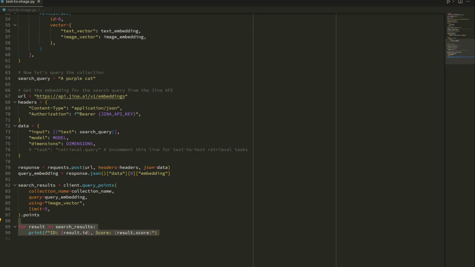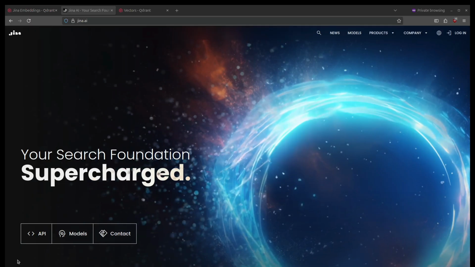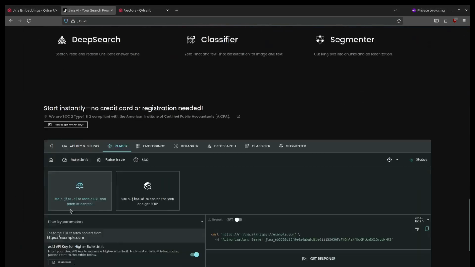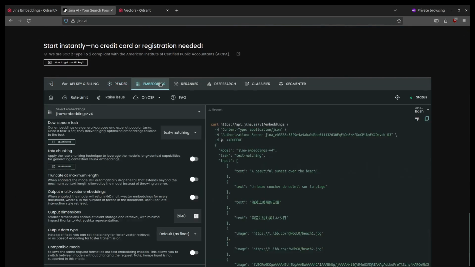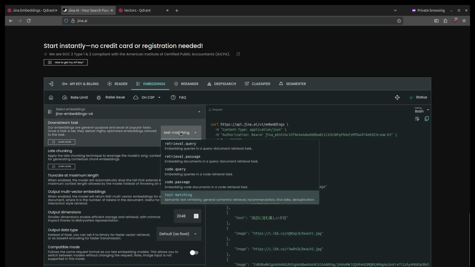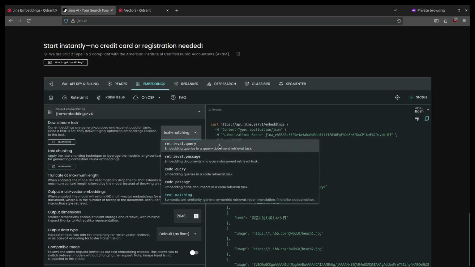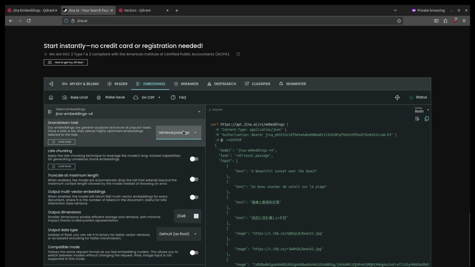Now let's have a look at the Jina website, where you can find more information about our models. First of all, you click on API, then on Embeddings. Here the Jina Embeddings v4 is pre-selected. Under downstream task, you can select different tasks which our model can perform. Since we are using it for retrieval, the first two options are interesting for us: retrieval.query, when you want to query, and retrieval.passage, when you want to embed documents. So let's choose retrieval.passage.